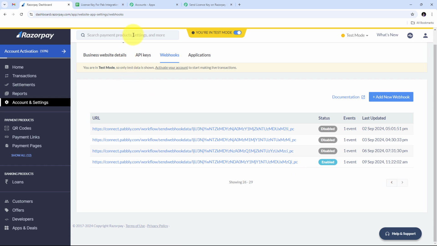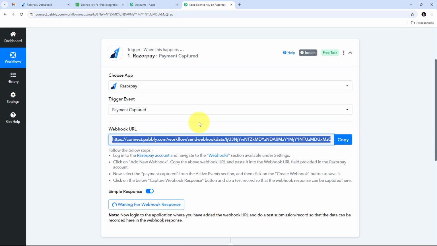Now I need to go back to Pabbly Connect. Now here in Pabbly Connect, we can see it is waiting for the webhook response. So how am I going to get this webhook response? For that, I need to first make a payment for my software through Razorpay. And as I successfully get that payment, I'm automatically going to get that response here in Pabbly Connect. So for this, let me take you to Razorpay.